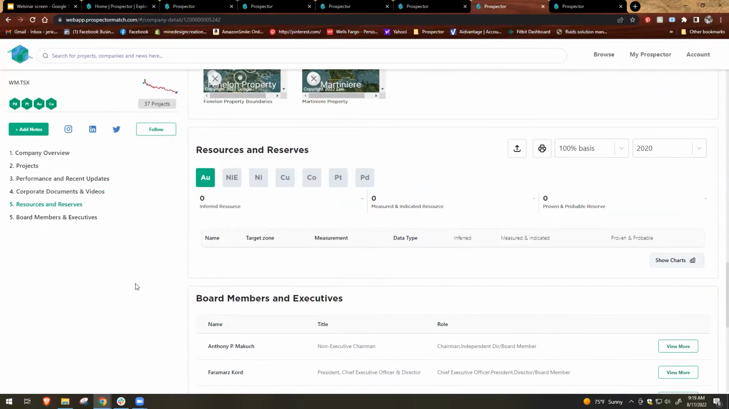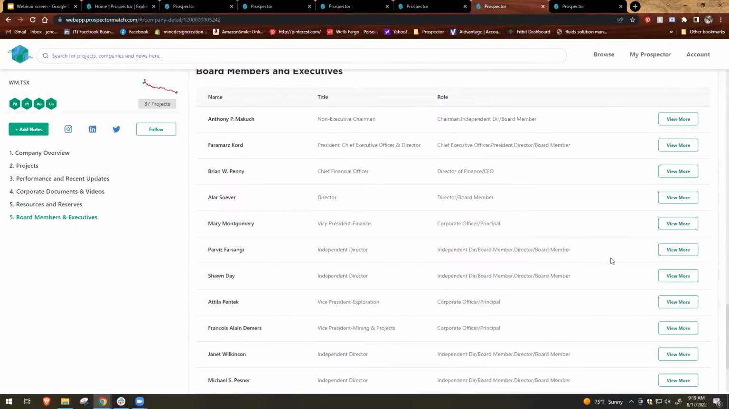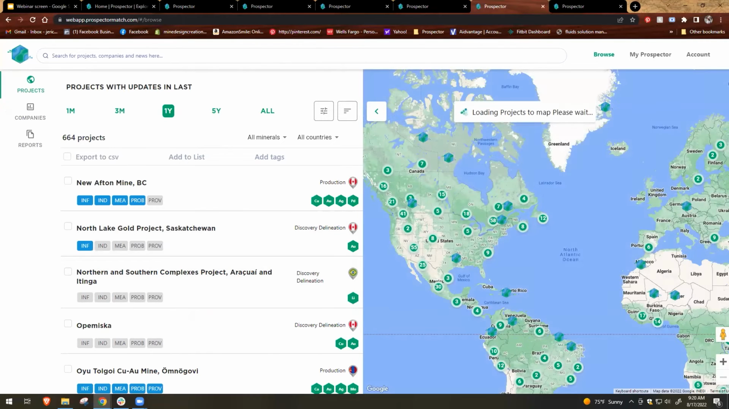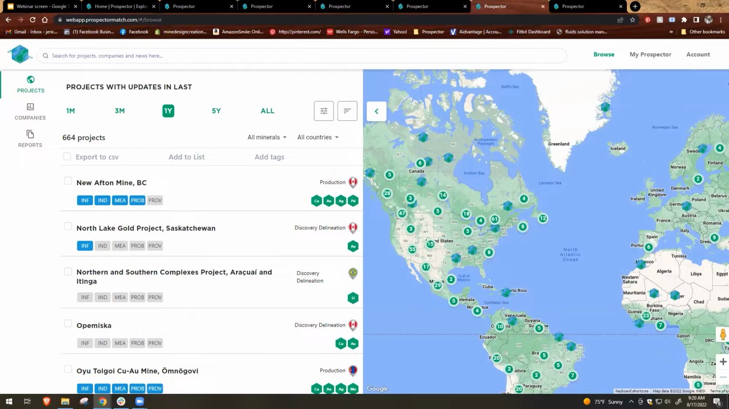Again, scrolling down a little bit more, we have the resources and reserves as well as the board members. So these are really handy things to use. Prospector has a bunch of different people on it. We have non-traditional investors that are users. We have family offices, high net worth individuals, leading EV manufacturers, and more. Prospector is also being used for many conferences by people. Because of our handy mobile app, you can take the power of Prospector with you on the go.